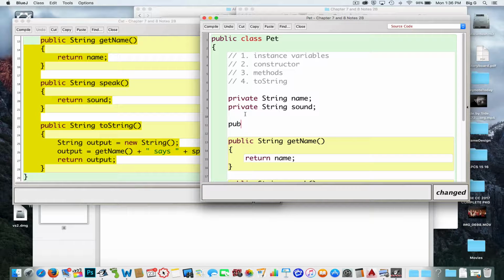Public pet. And whenever I make a pet, I want to set my name and sound. So I'm going to say String name, comma, String sound.